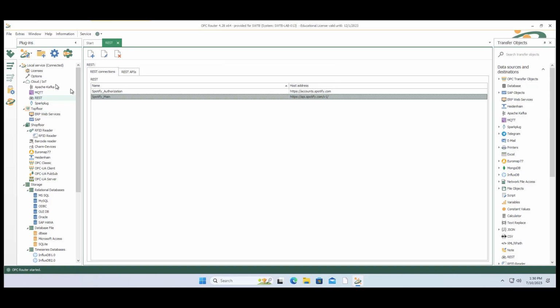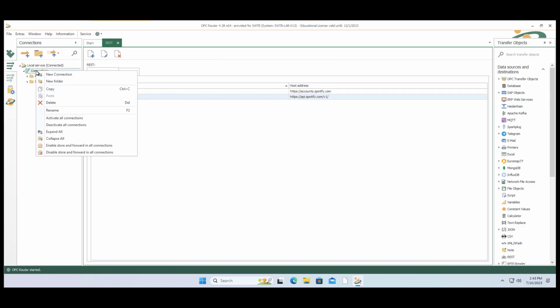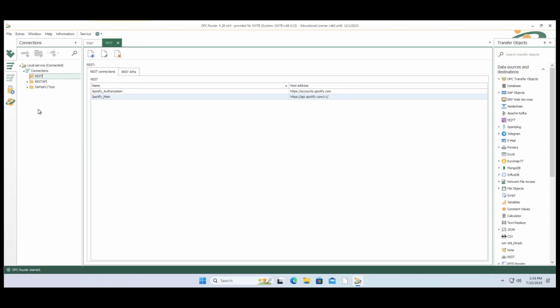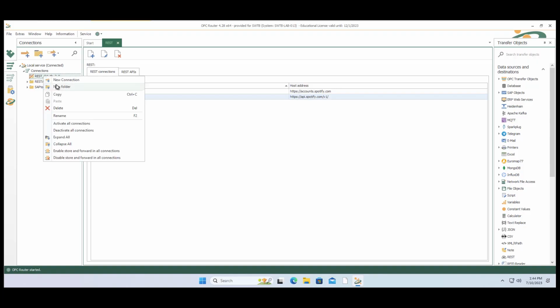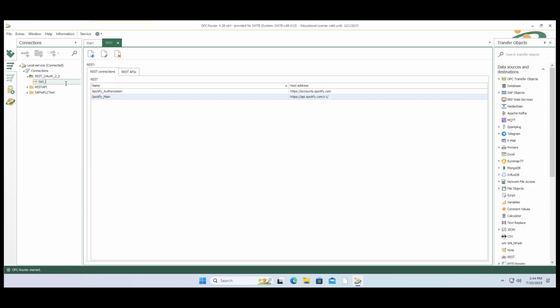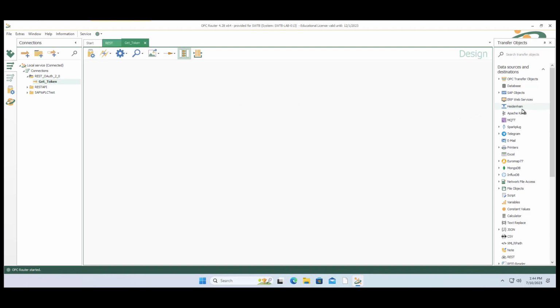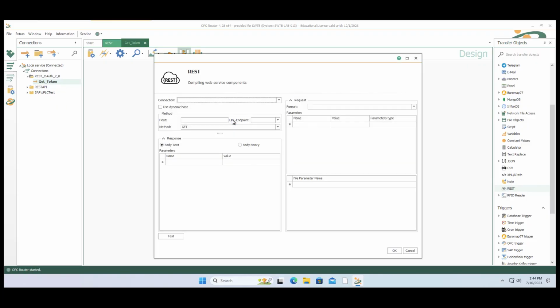Now that we have both of our REST connections configured, let's go over the connection tab and start constructing out the connection flow. We'll begin with the authorization flow. Let's create a folder. Now we add the first connection, which we call get token. Let's add the REST transfer object to our connection flow and configure it.